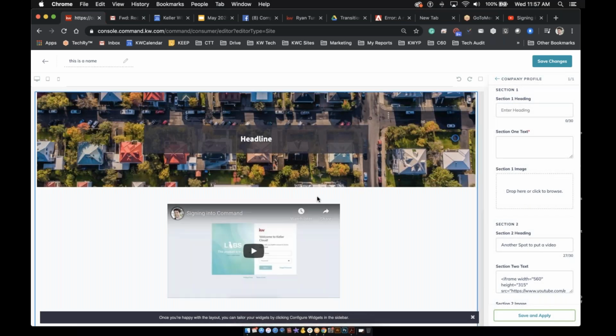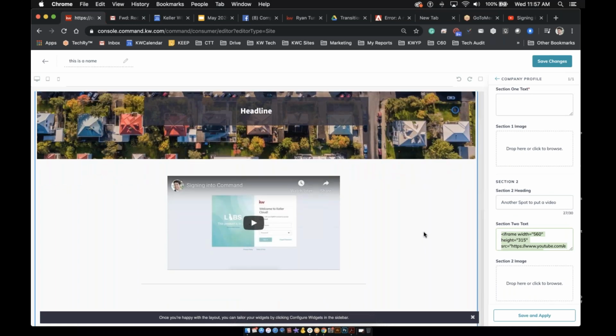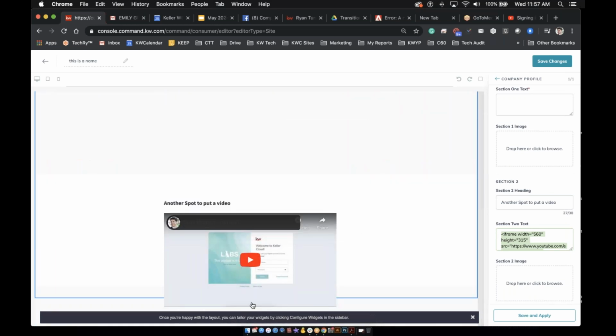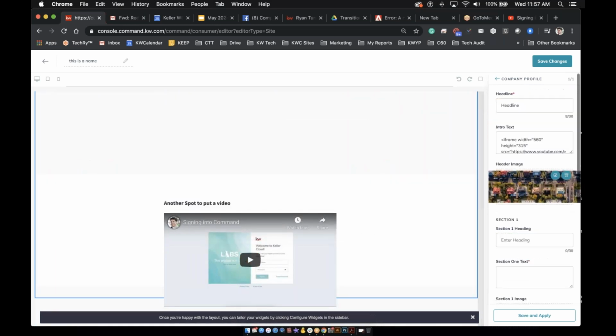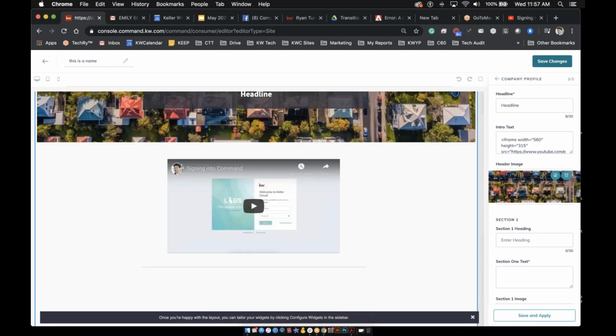You're going to customize this however you want. But in that text section, section 2 text, all I pasted was the YouTube video code, and it shows up right there. Same with above in the intro text, which is where this video is displayed.